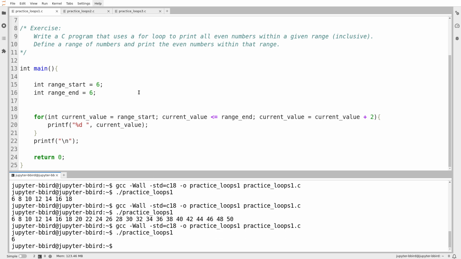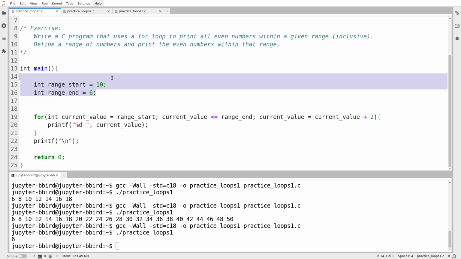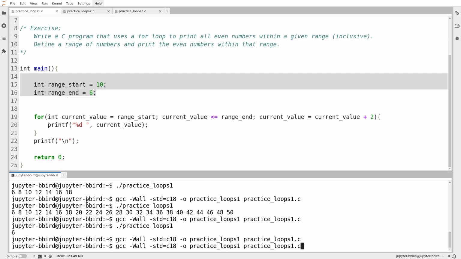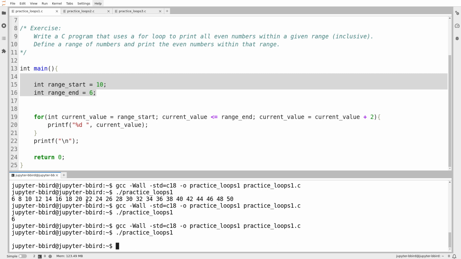Okay, now what if I do weird things? What if I give ranges that don't make any sense or make less sense than usual? What if I try and print a range starting with 10 and ending with 6? Well, it doesn't make any sense to ask what even numbers are greater than or equal to 10 and less than or equal to 6. And so, in my opinion, this range should result in nothing being printed. And okay, sure enough, it doesn't. So as far as I'm concerned, that works correctly.